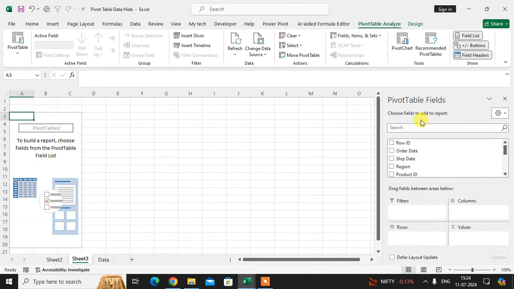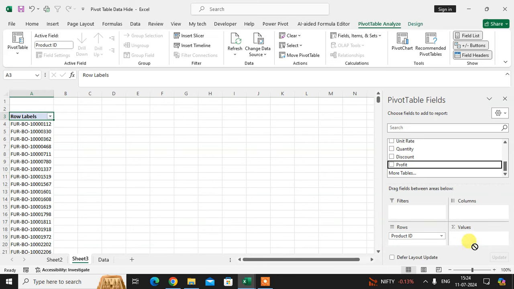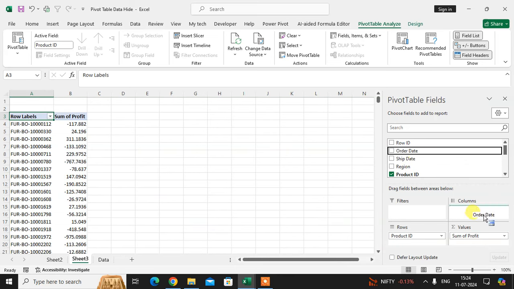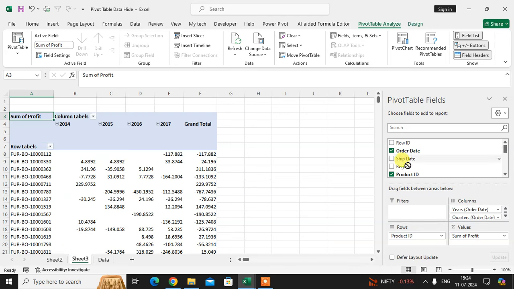In the right hand side you see the pivot table fields. You can just drag it and fill where you want. So I just drag the product ID in rows and profit in values, order date in column, and ship date in filter. So this is a way I create here the pivot table.